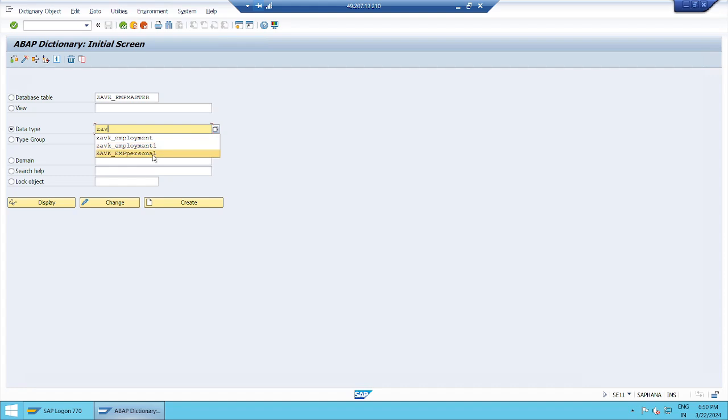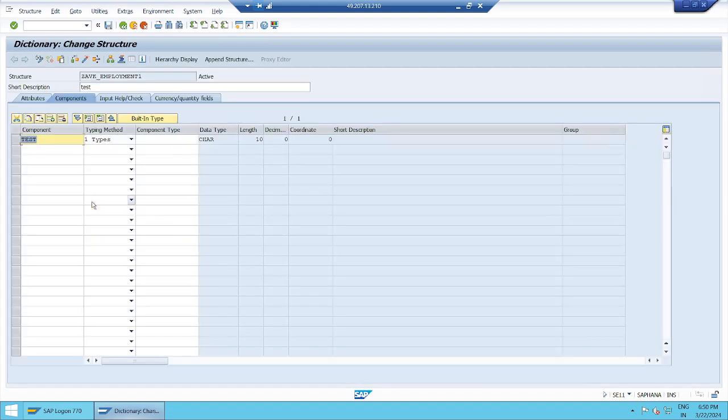Employment is there, personal is there. Employment is a flat structure, personal is a nested structure. Correct? If you go to employment one, this is just for R&D purposes, we created it. Suppose I want to include EMARA here, can I? Yes, you can include EMARA here. That's it. See, simple. That EMARA begins with E, the first letter.